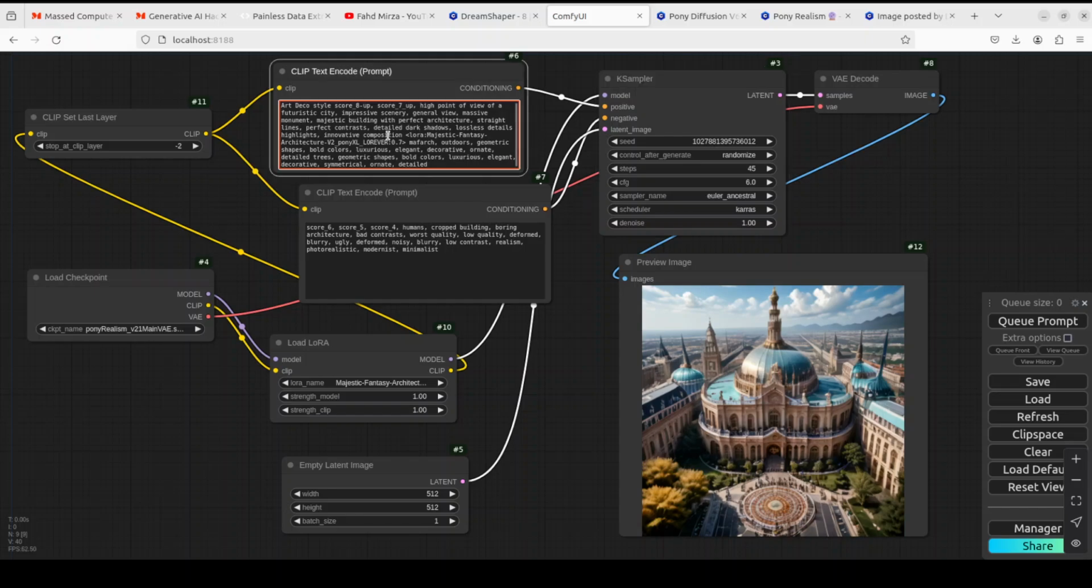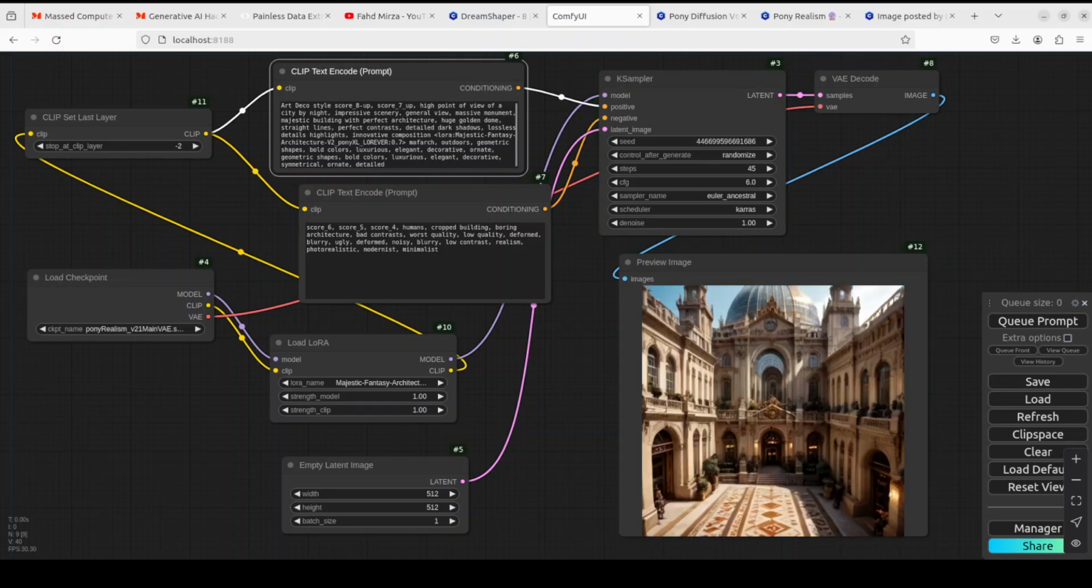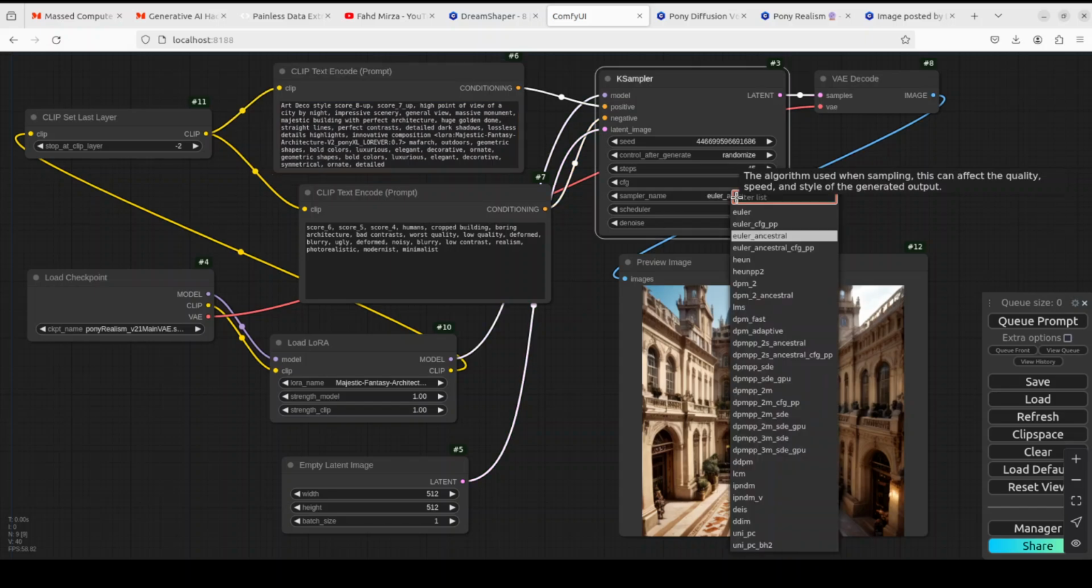I'm not sure how it works on the night view. Let's try it out. I'm just going to say it's a city by night, impressive scenery, general view, massive monument, majestic building with perfect architecture. Yeah, so I don't think it works on the night view. It didn't take the night view in perspective. So that is fine.